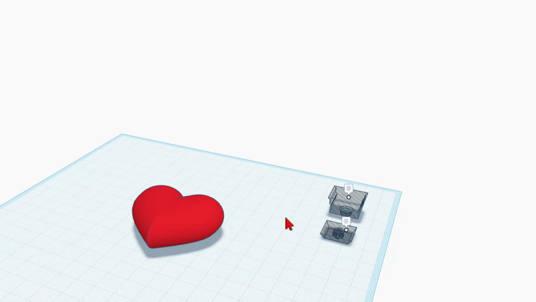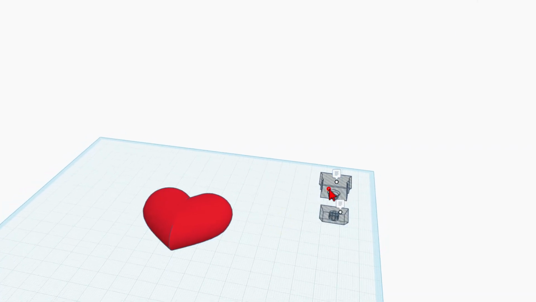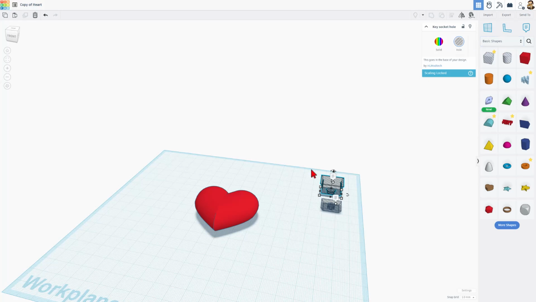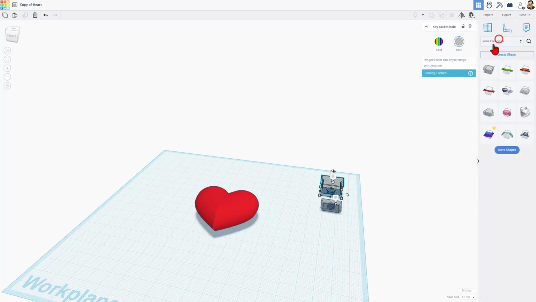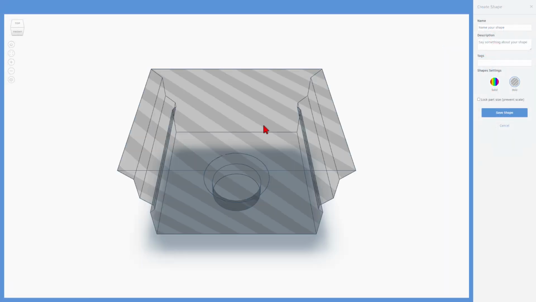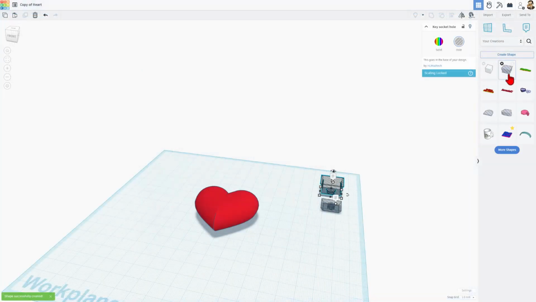Now you want to keep the fidget parts for other projects. To do that, we store them as your creations. Simply click on the shape. Switch to your creations and then hit create shape. And after a moment, it'll load. You can name it. This is going to be called the key cutout. We do keep it a hole. We also lock the part size and we need to save the shape. It'll show up right here, ready for use.